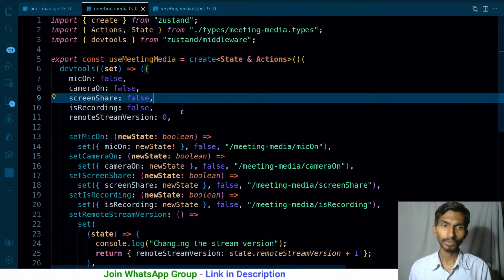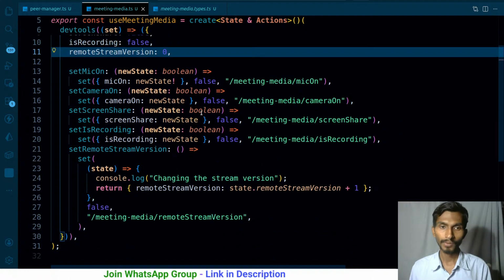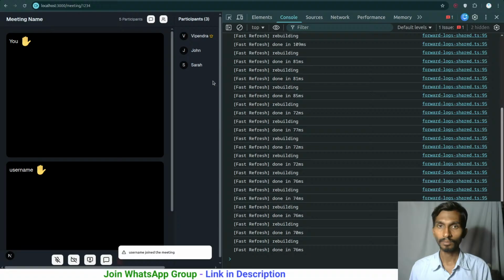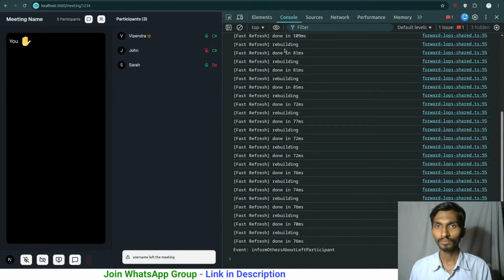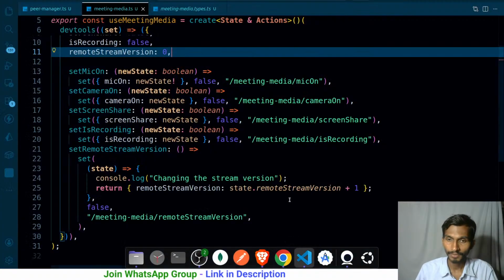So what was I working with? I was working with this remote string version. This is not getting changed for some reason. And the bigger problem is that I'm not able to get the right debugs. Otherwise it could have been even easier to just simply get the things done. Let me try it.